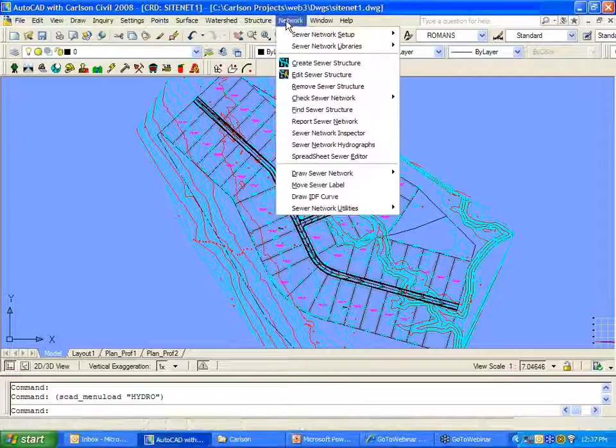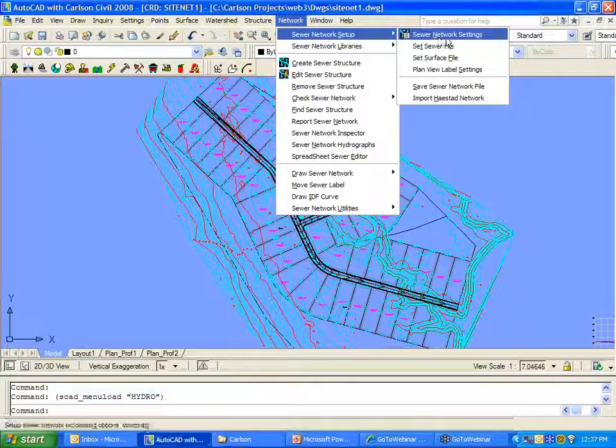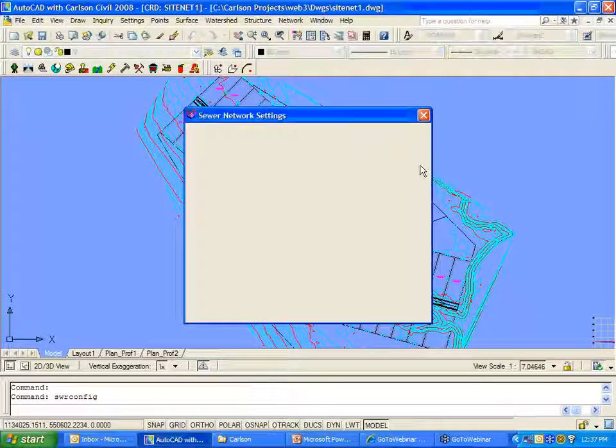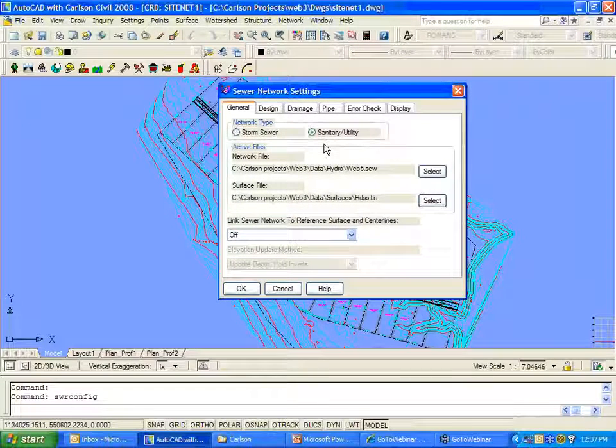So over in hydrology, we go to our network setup, and we're going to set up our network settings. The first thing you'll notice here, which is actually new in 2008, is we have a choice at the beginning: is it a storm, or a sanitary, or a utility? The idea here is, do we want to calculate flows and work with flows? Bruce has just done some excellent webinars demonstrating this whole ability to use the tin to do the hydraulics and the hydrology and figure out which area drains into the catch basins and all that awesome stuff.